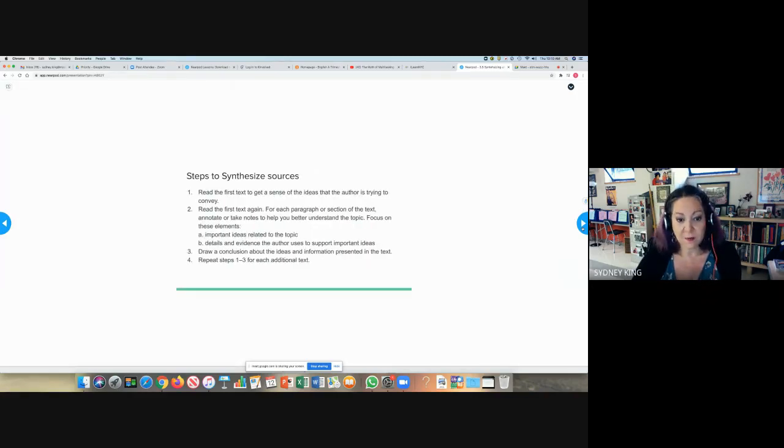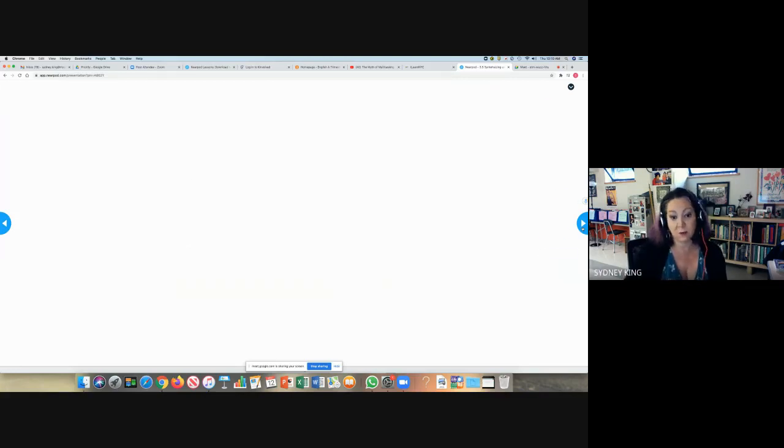So there are some steps to synthesizing your sources. You read the first text and get a sense of the ideas that the author is trying to convey. Ideally, you write them down and take some notes on this. You can use a Google Doc or paper as you wish. And then you read the first text again. And for each paragraph or section of that text, you take notes and annotate to help you better understand it. Focus on important ideas related to the topic, and details and evidence the author uses to support those ideas. And then you draw some kind of conclusion about those ideas and the information presented in the text. And then finally, you just repeat the same steps for each of your texts. Ideally, you have 2 to 4 sources on this paper.